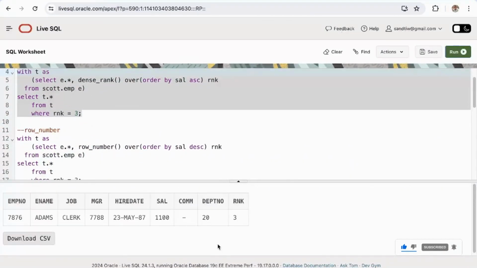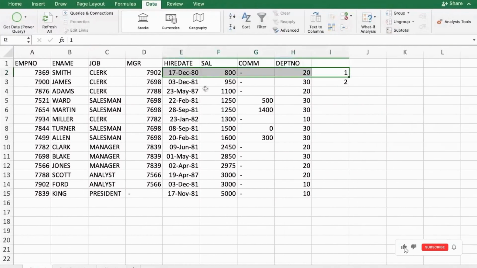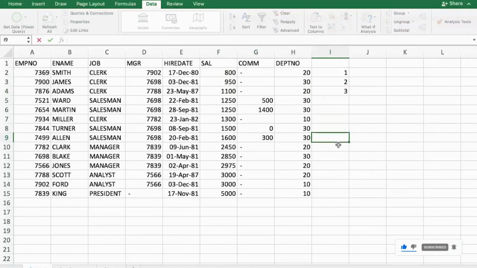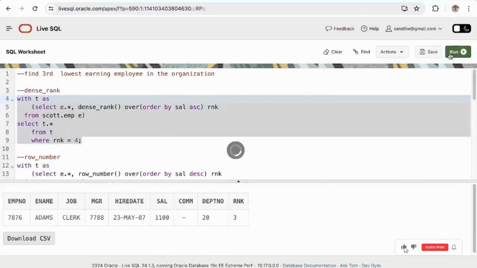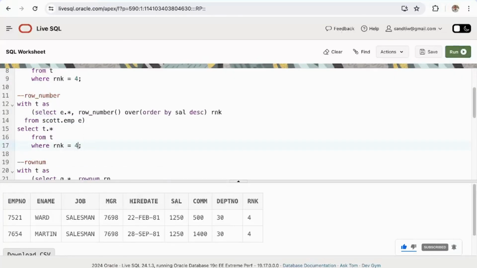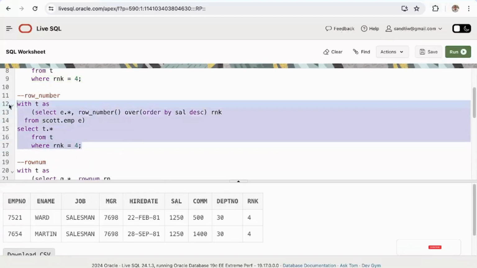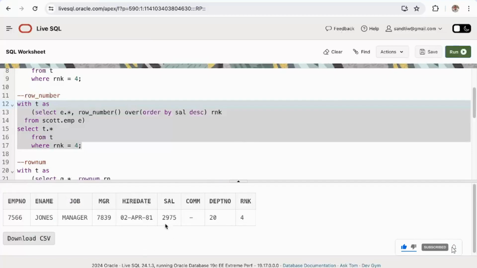Yeah. So we get the rank third. So I have the third highest salary, third lowest salary. Sorry. 1, 2, 3. So this is our third lowest salary. See, if I put fourth lowest salary, just for the sake of understanding, I am getting 2 rows. If I am taking fourth salary in case of row number, you will see only 1 row.